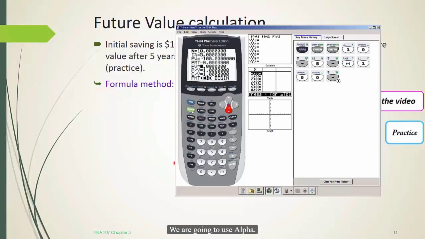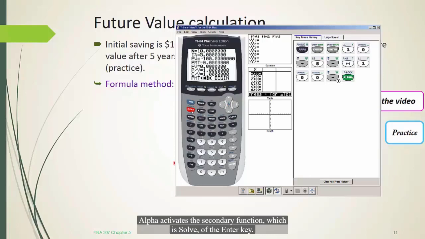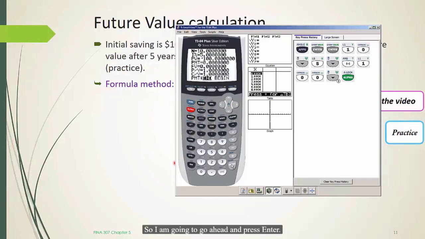How do we solve for it? We are going to use alpha. Press alpha. Alpha activates the secondary function, which is solve, of the enter key. So I'm going to go ahead and press enter. So again, the combination is alpha, enter. So that's using the solve function.